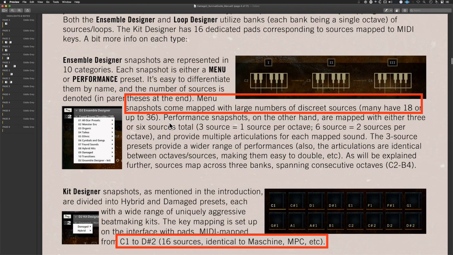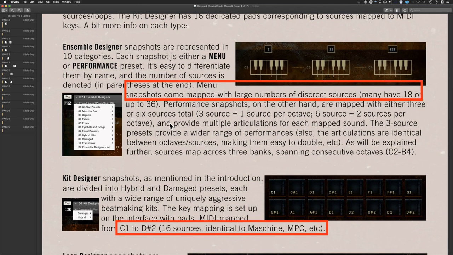Okay, so let's talk a little bit more about the ensemble designer. So each snapshot is either a menu or performance preset. So inside of the ensemble designer, we're either dealing with a menu or a performance preset. It's easy to differentiate them by name, and the number of sources is denoted. Menu snapshots come mapped with large number of discrete sources.